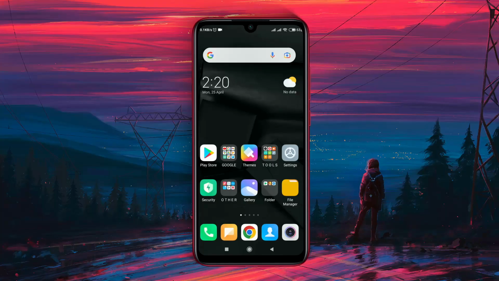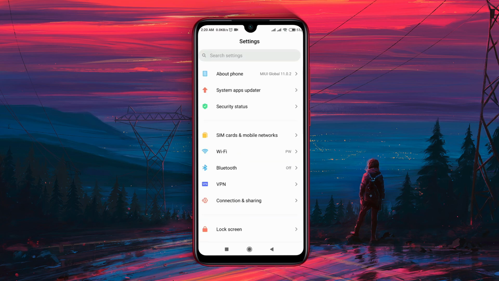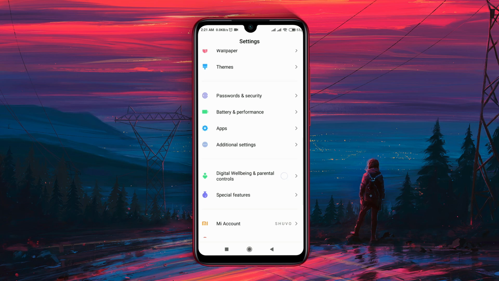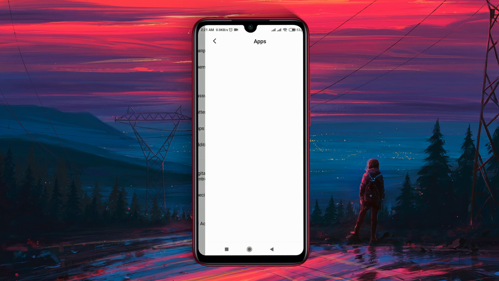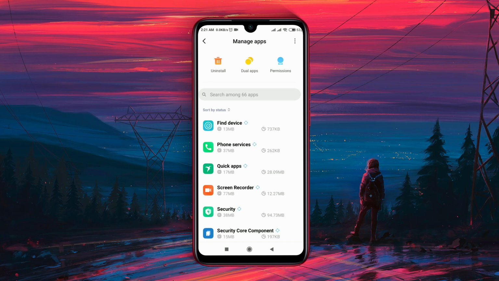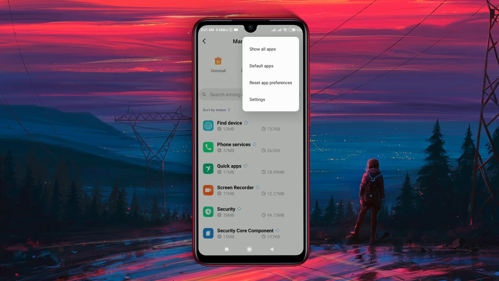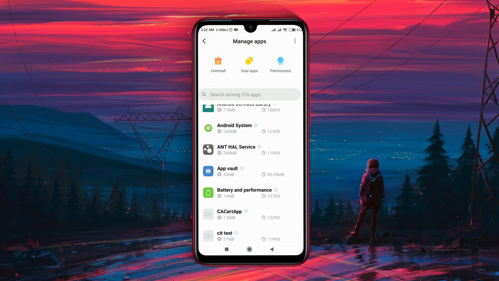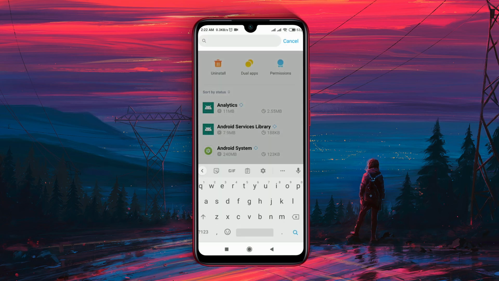Corrupted APK package installer. Most of the time, the apps not installed problem happens when the package installer gets corrupted. Please open the settings of your Android device, then navigate to the apps option. Under the apps section, navigate to manage apps. Tap on the three dots at the top right corner, then enable show system apps. Now find or search for package installer.